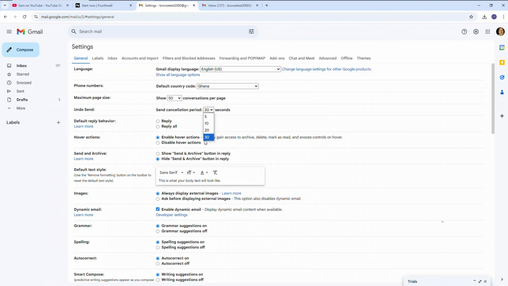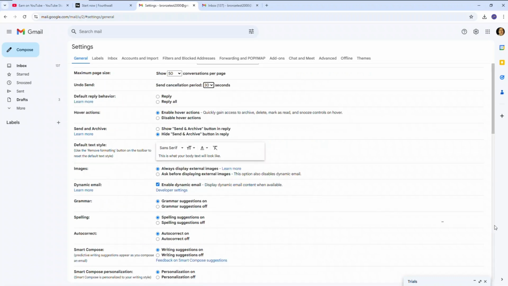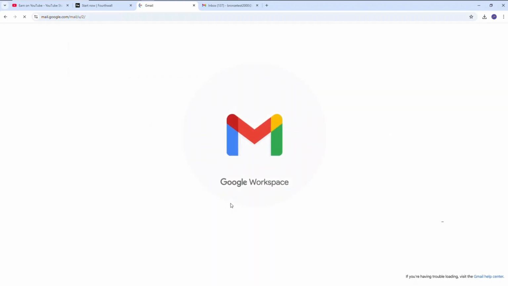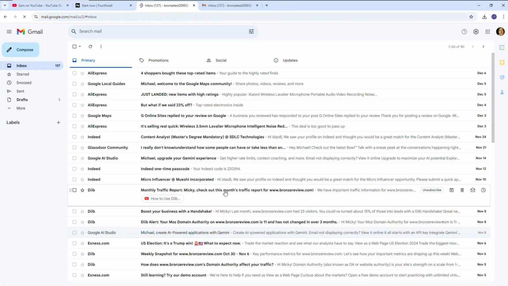So we have only 30 seconds. So we are going to move it to 30 seconds here. And now let's scroll down to our page here. And now let's save our changes. Good. So on that page, if you have any settings you want to change on your Gmail, you go there, move to your settings, and then you change it.